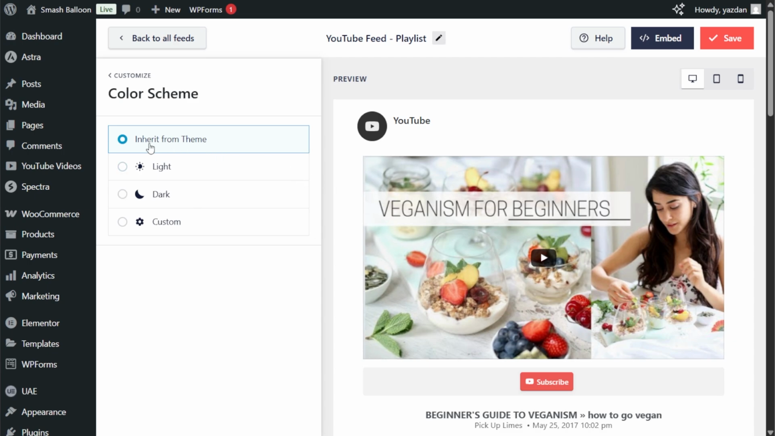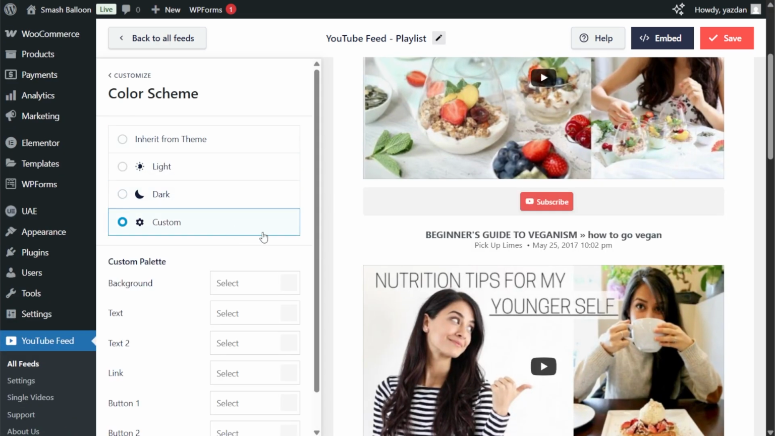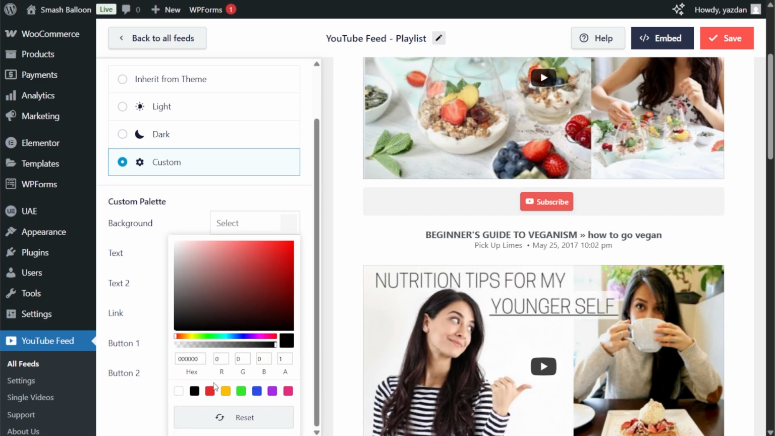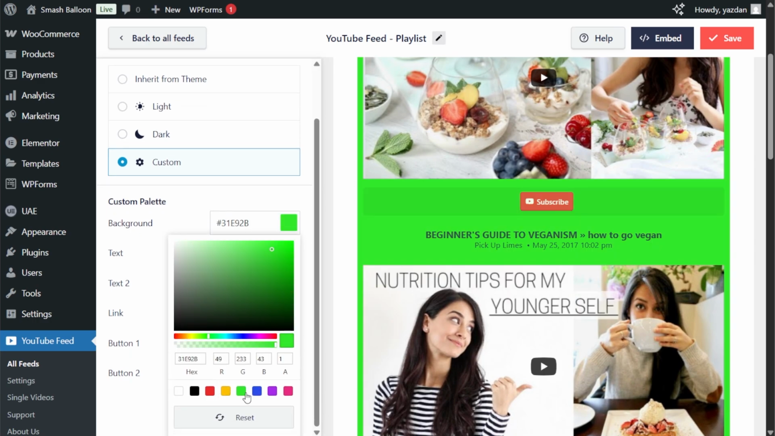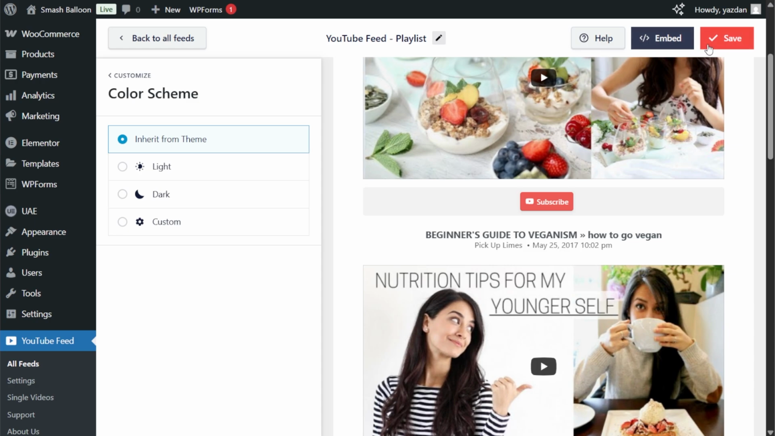At the top here, you can see that it's currently set to inherit from theme, which means that your YouTube feed will automatically match the design of your WordPress theme. Alternatively, you can go with a light theme, dark theme, or even a custom theme where you can select the exact colors you want for your feed like this. And once you have a color scheme you're happy with, click Save on the top right corner.